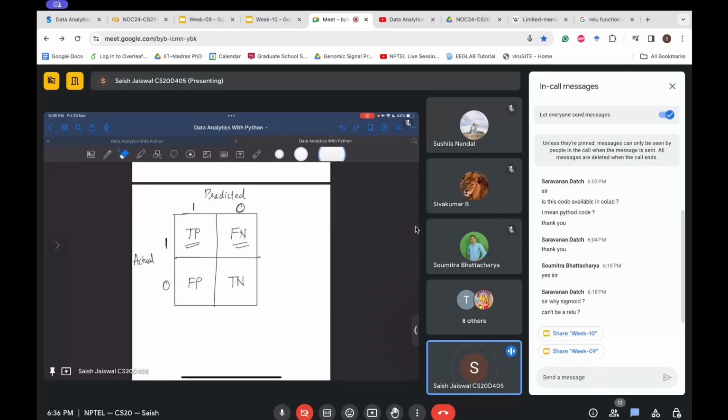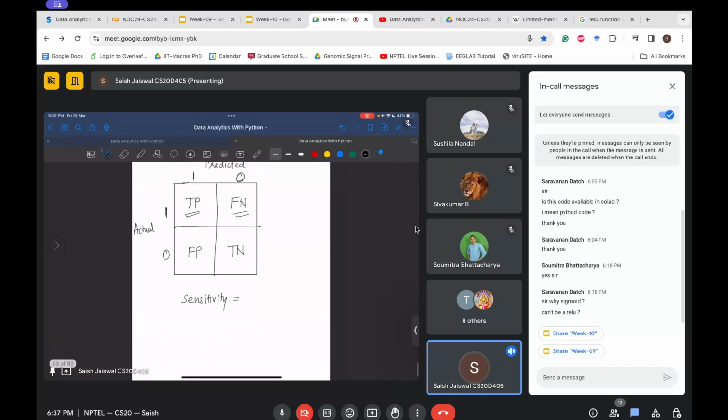So now can someone tell what will be sensitivity? Sensitivity says how many of the positive class data points are correctly getting classified as positive class. So it will be a ratio of something. So please try to answer.